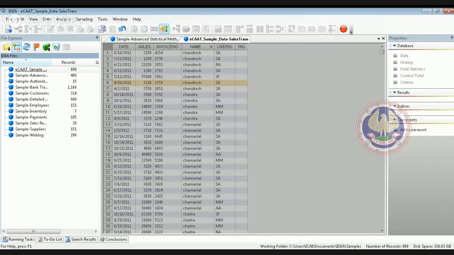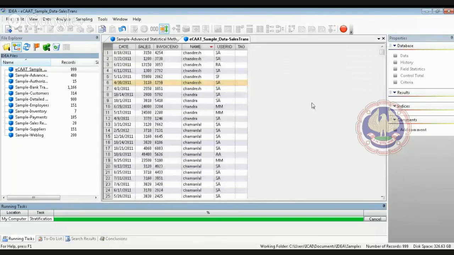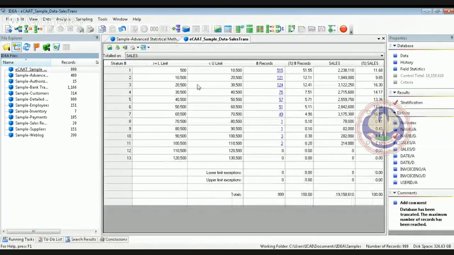Okay, now I've got this particular strata. What is the field I want to total? Sales. I click OK. Now IDEA gives you this information. What can you infer from this? The transactions which are between 500 to 10,500, the number of records is 515. Okay, and the total value is 22,38,110. It also gives you the percentage. The transactions which are between 10,500 to 20,500, the number of transactions is 121. Similarly, if you go down, the transactions between 1 lakh to 1,10,000 is number 2, and this gives you the percentage. Now, I would like to look at transactions which are above this 1 lakh limit.